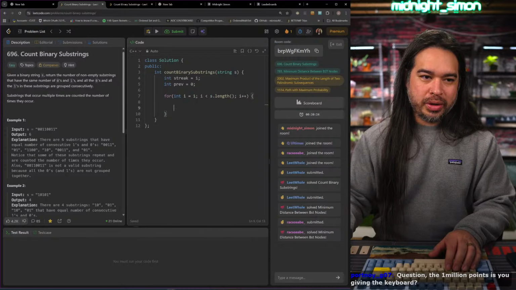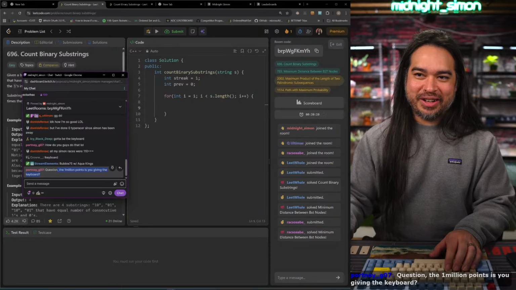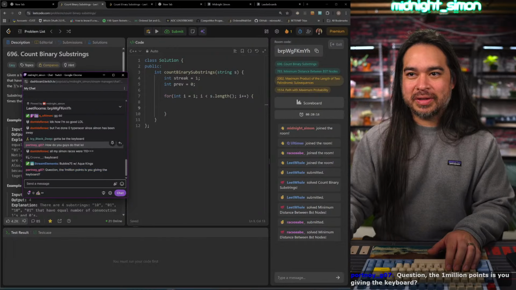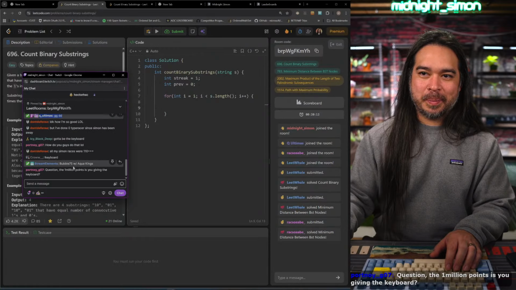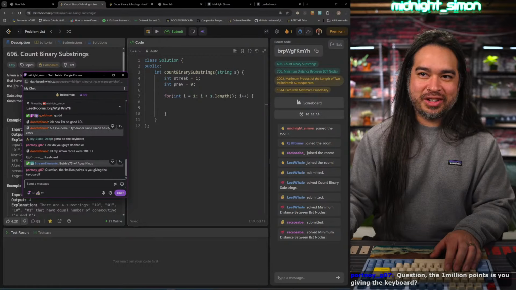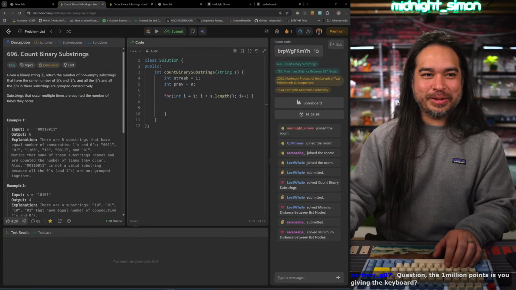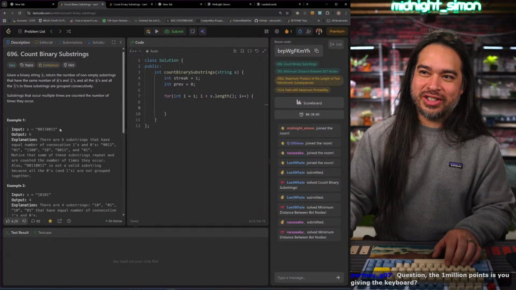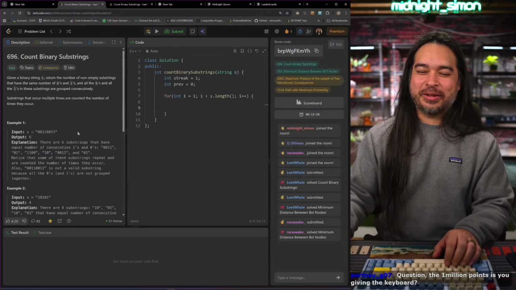Question, the 1 million points is you giving the keyboard? Yeah. Somebody redeemed that already. But I'll do it again if somebody has 1 million more points, maybe. Q Ultimus redeemed that. I built the keyboard. I don't even know if Q still uses that keyboard because he says it's too slow. It's more of a luxury keyboard than a race car, you know.